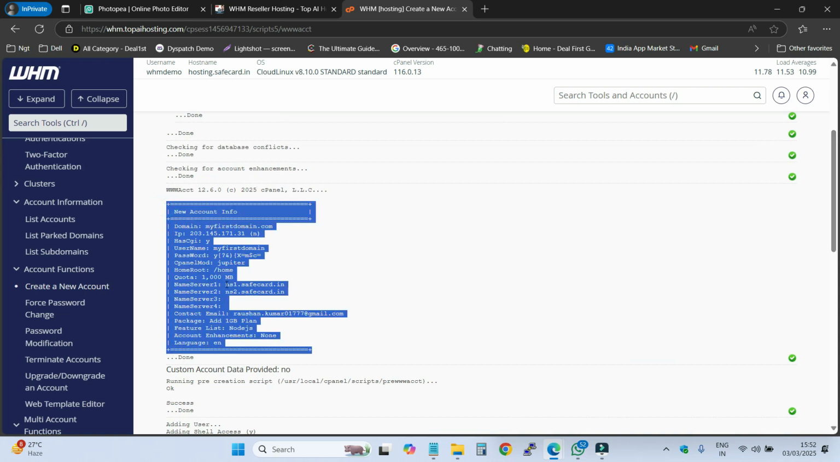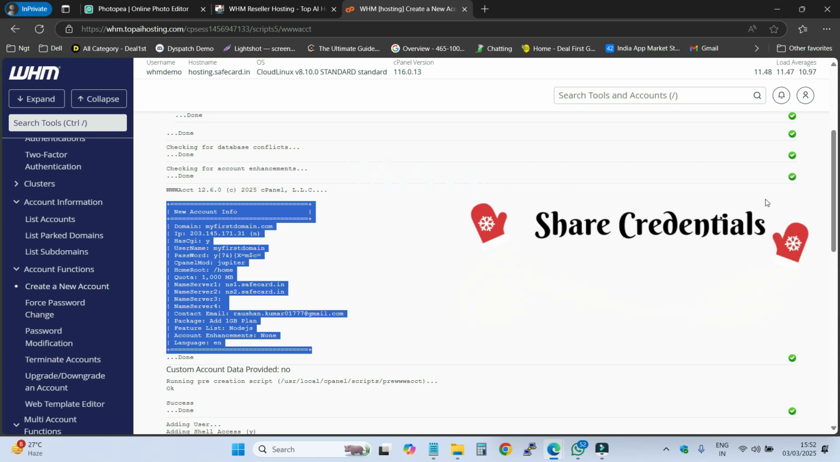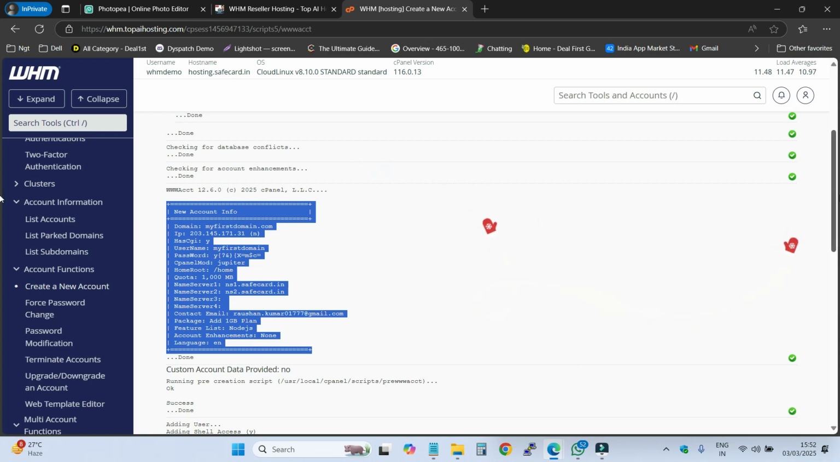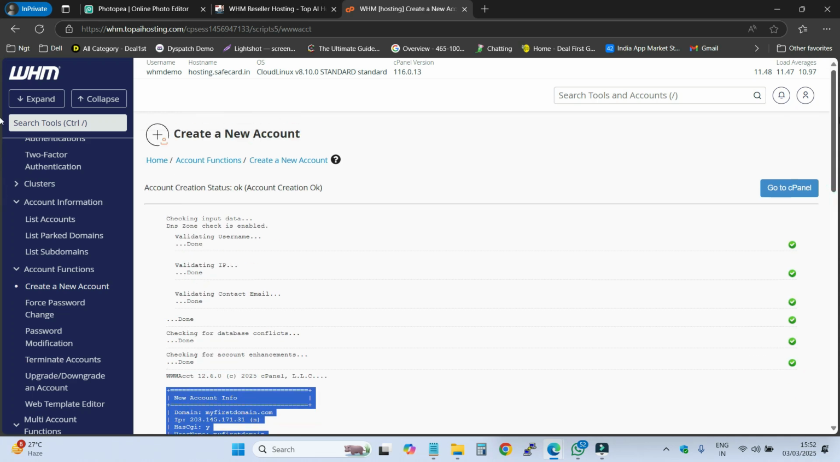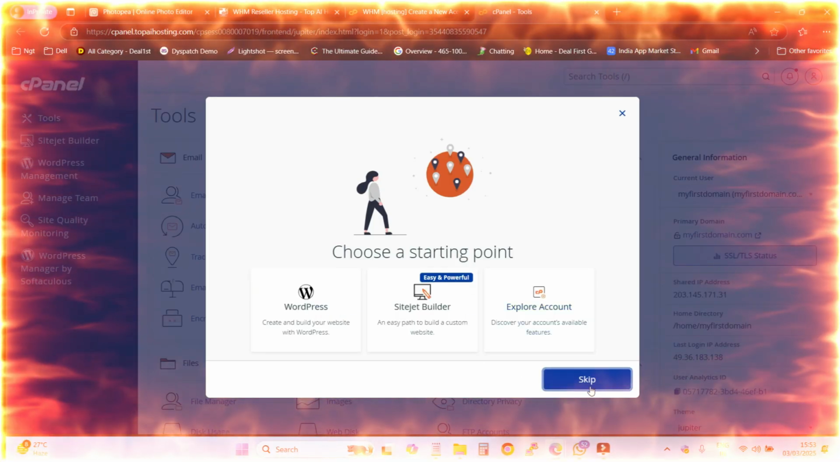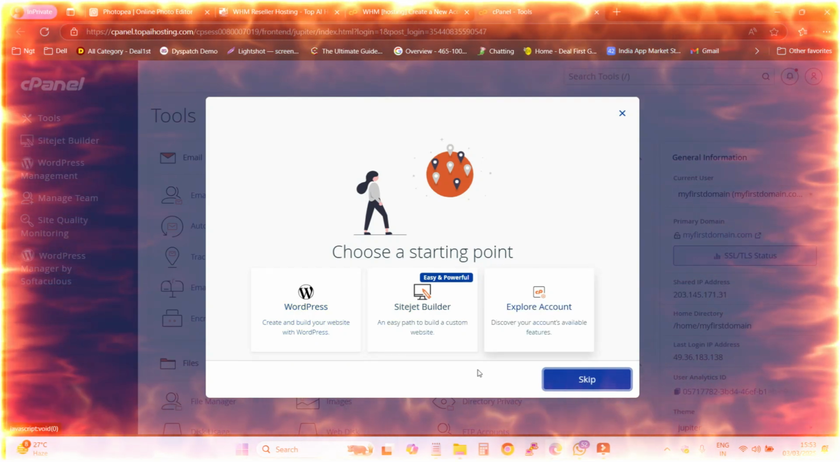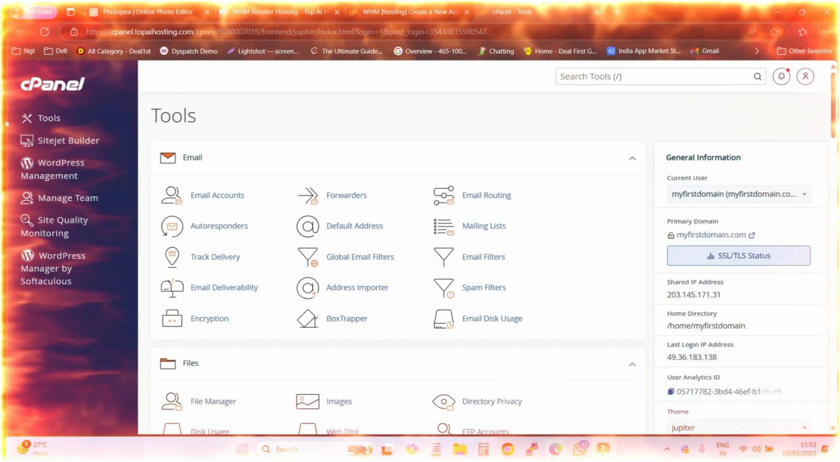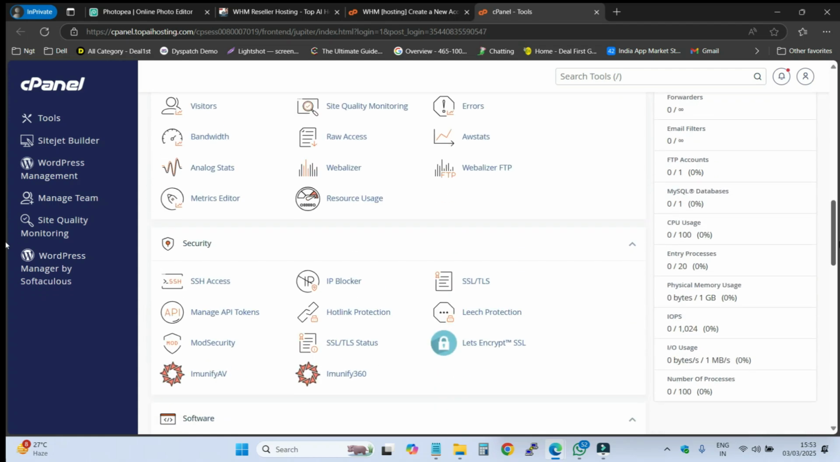If you need to give these credentials to your customer, kindly share them by WhatsApp or mail, and an automatic mail is also delivered to your customer's email. Now I log in to this cPanel by clicking the go to cPanel button. Wow, the cPanel has been created. I can also generate a WordPress website.